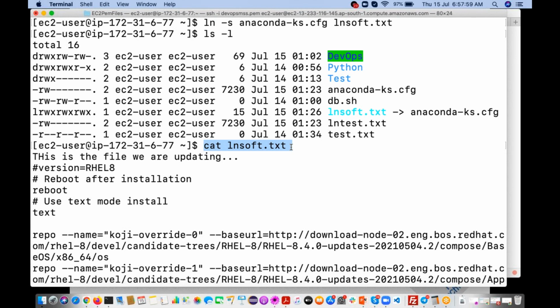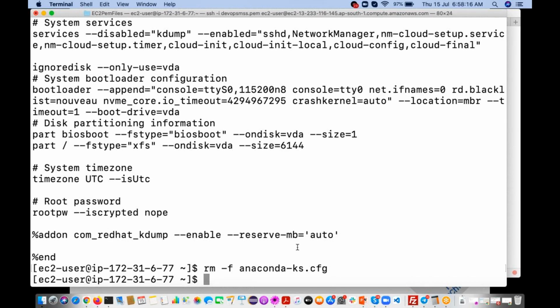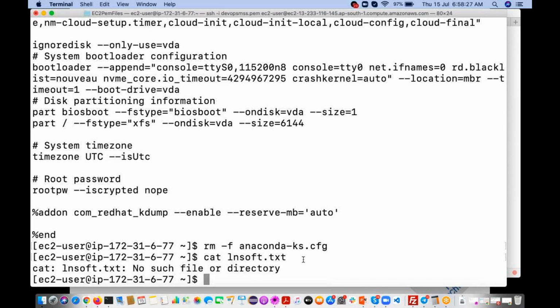ln -s anaconda-ks.cfg lnsoft.txt. Now if you observe, see, this is the soft link file. See, the file is starting with L. This is the original file and this is the link file. If any permission starts with L, it means it is a link file.